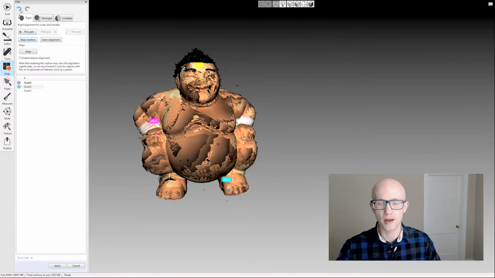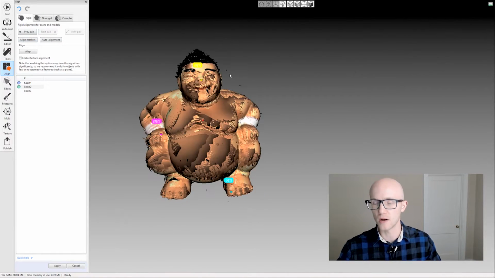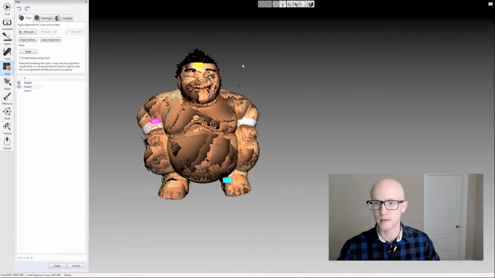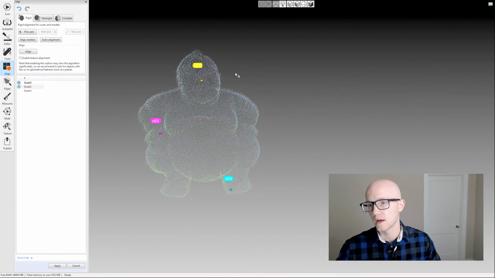Also, maybe you're having trouble aligning the scans at all. You could click common points that you know should be really close, click align markers, and then you could try global registration. That's not really the recommended route, honestly, but it does give you another option.